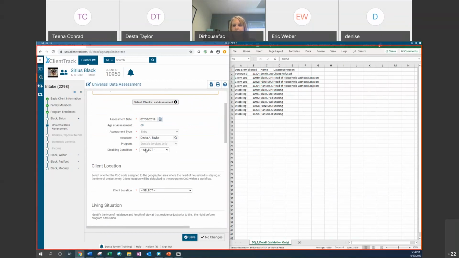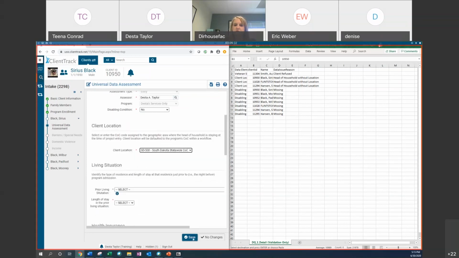So to fix both of those, you're just going to put down the information that was available there, if you have it. And this one's going to be easy because, again, South Dakota is statewide, so you only have one option for location, okay?